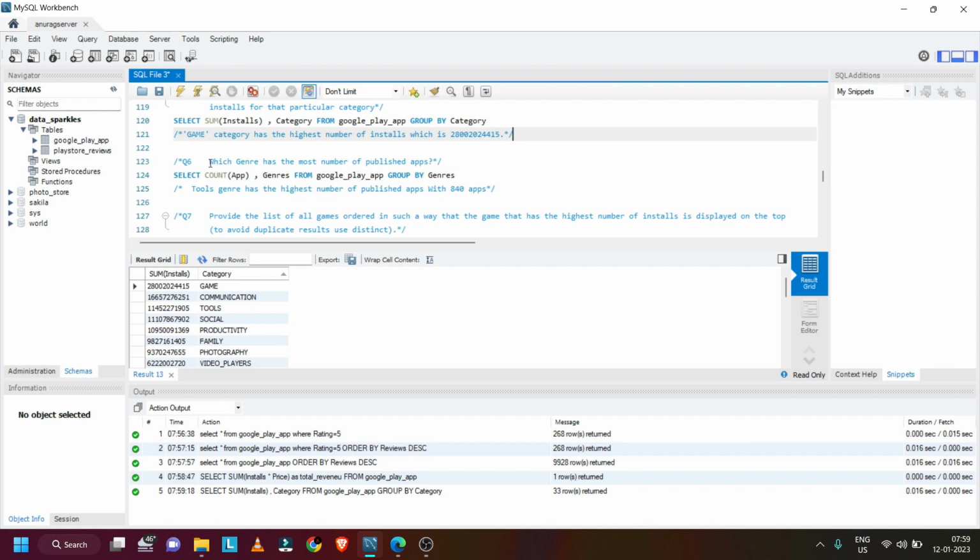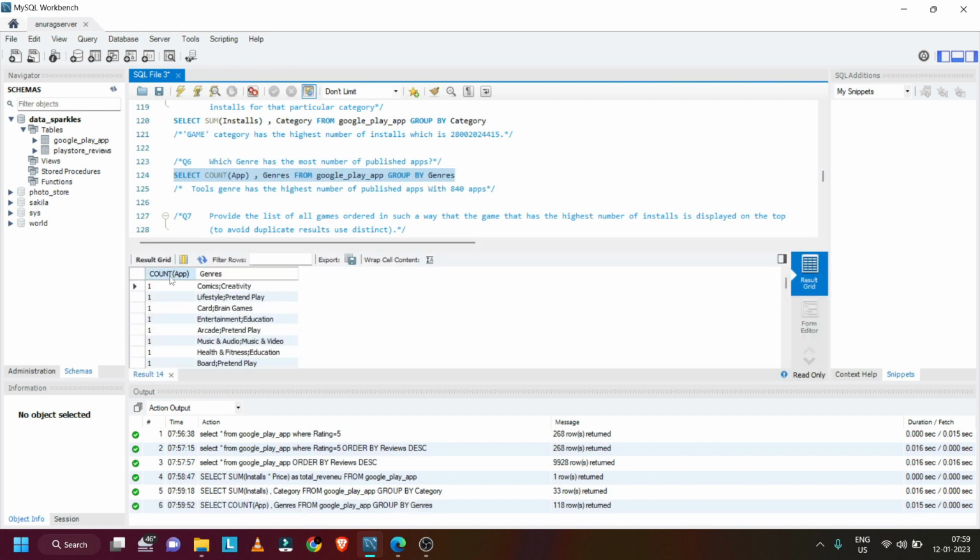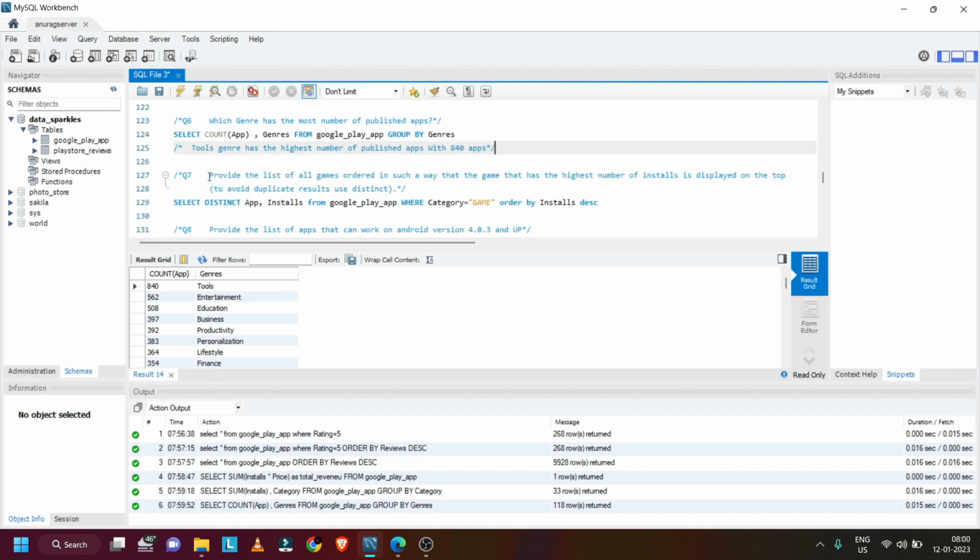Coming to question number 6, it asks which genre has the most number of published apps. Then we have to do select count of app and genre from Google Play Store, grouped by genre again. So you can see the tools section has the highest number of published apps.